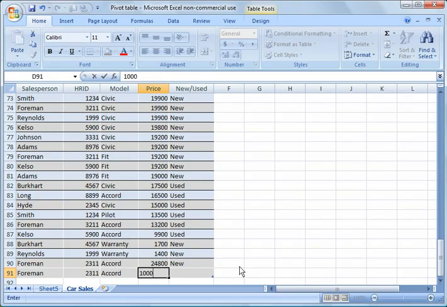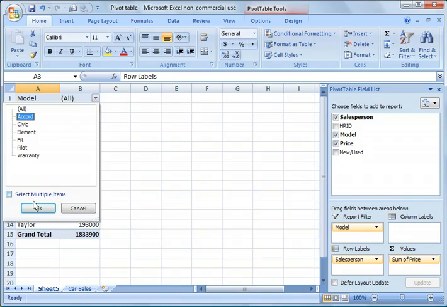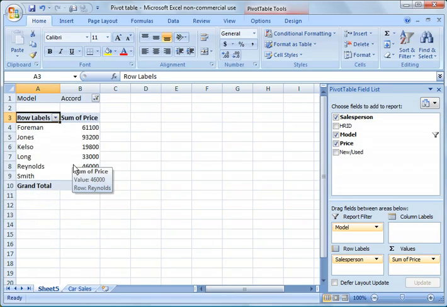Obviously it's not $100,000 for an Accord, but I just want to show you that the pivot table does not dynamically update. So I'm going to save that and go back to the pivot table, and you'll notice that Foreman has 190. I'm going to do the model, choose Accord, say OK, and Foreman has $61,100 of Accord sales. So you'll notice we just added $100,000 in that column.